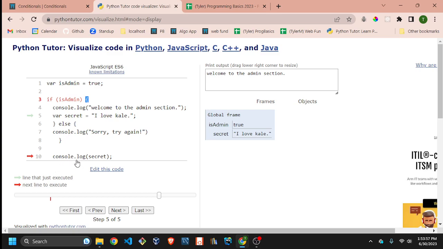Now we're down to console.log secret. So what are we going to see on the terminal? And again, pause if you need to think about it, but secret is assigned I love kale, or I love kale is assigned to secret, I should say. So when I click next, we get I love kale. All right.